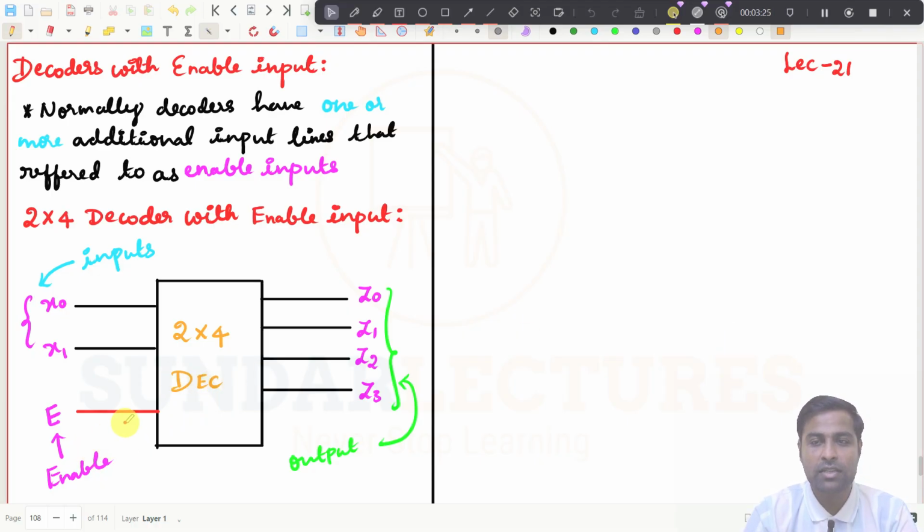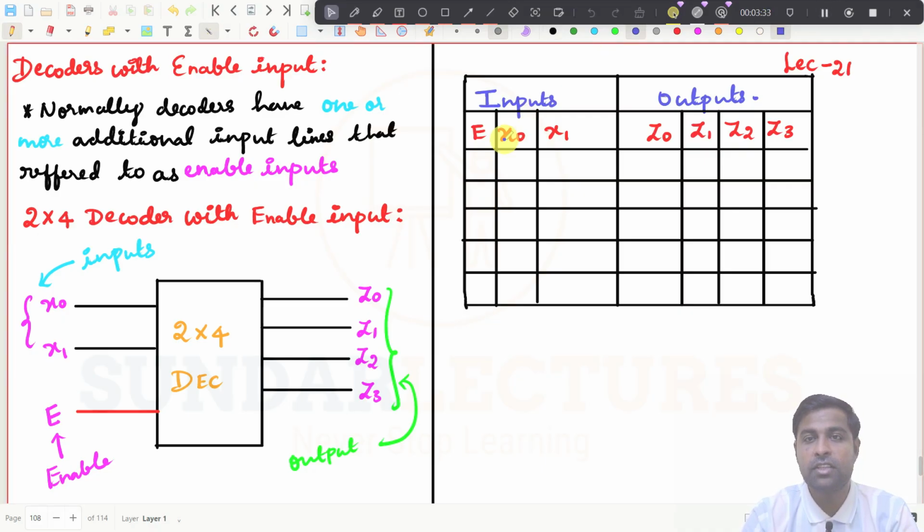And now, what is the truth table? The truth table for this one, I will just draw it down. Right. This is the truth table. See here, we will have an enable now. What is the 2 input system? So this is now 0 0, 0 1, 1 0, 1 1. You know this already, right? Now what happens here? If this enable is 0, whatever the input you have, all the outputs will be 0. This is the whole idea.